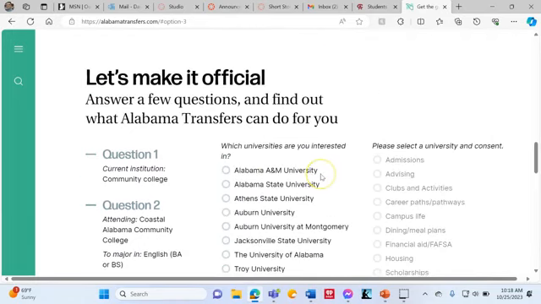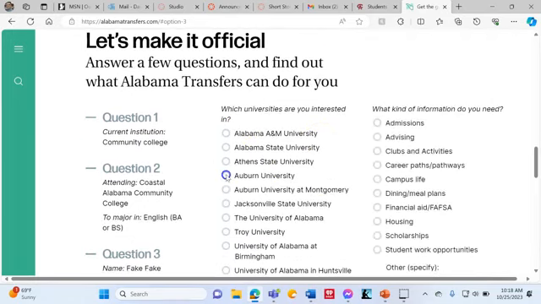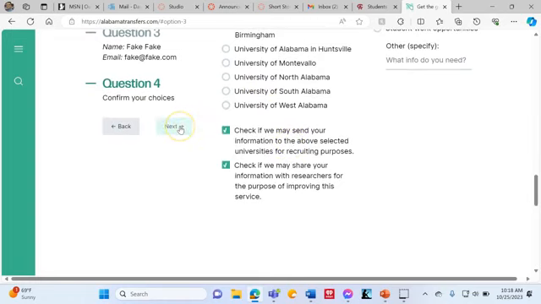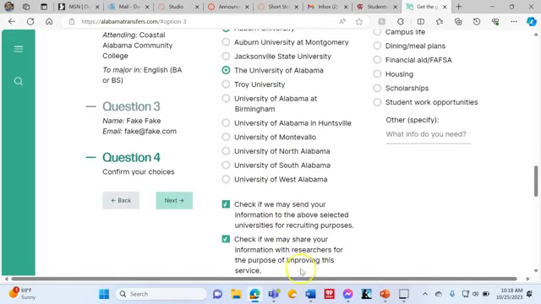All right, so the next question is, which universities are you interested in? I'm just going to put Alabama and Auburn. Now, here's kind of, I wouldn't say sneaky, but they're trying to get as much recruiting information as possible. So they have these two things automatically checked. Check if we may send you information to the above universities to recruit you, and if you can share your information with other people. If you don't want to get information from the four-year school, then deselect it. If you do want to get information, go nuts.